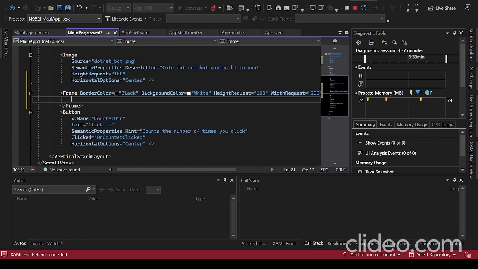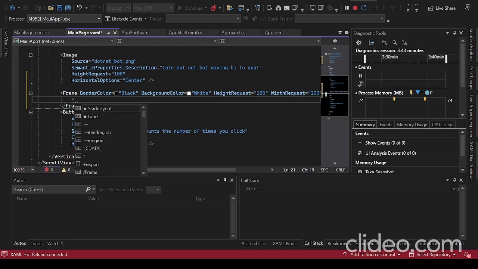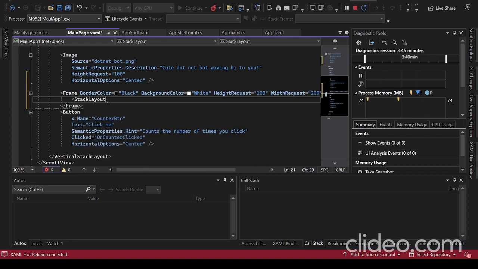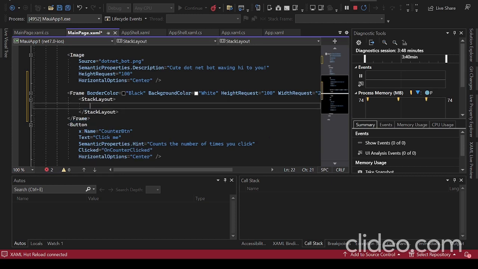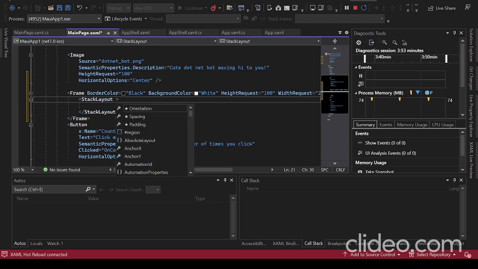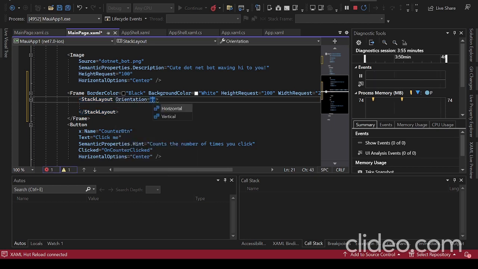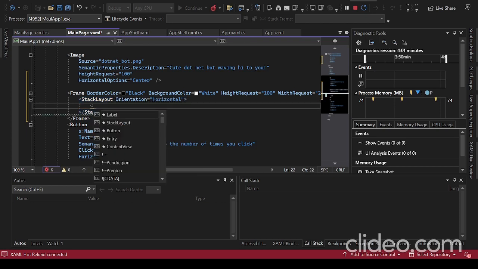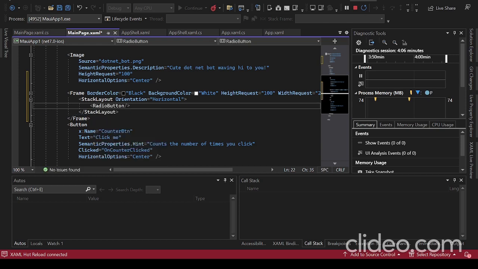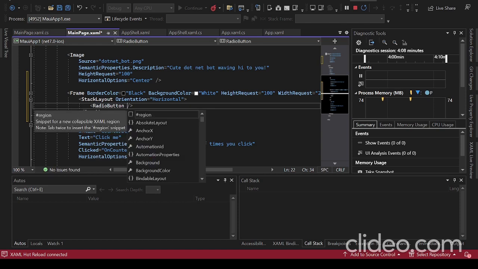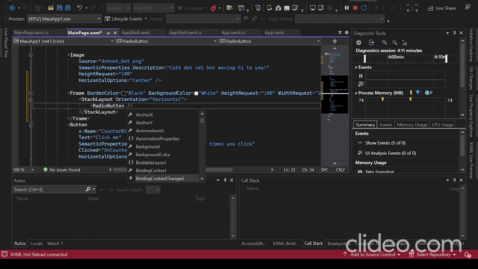So inside the frame, you can put any children. I'll just put a stack layout, just for a demo of how you can use all the components. Orientation, horizontal. Then here, we'll try a radio button. Radio button takes properties: background color, content, I guess.